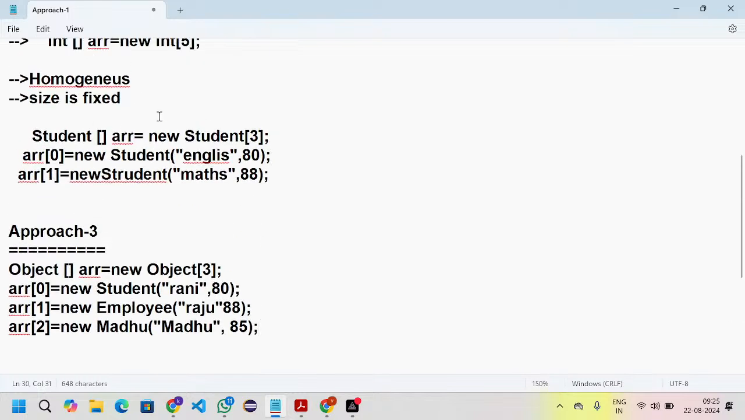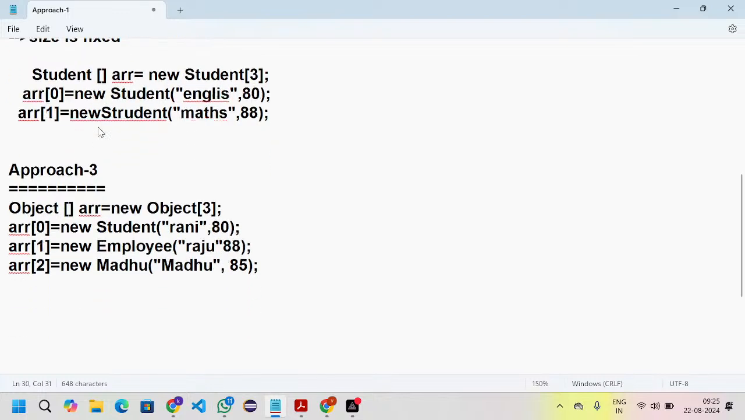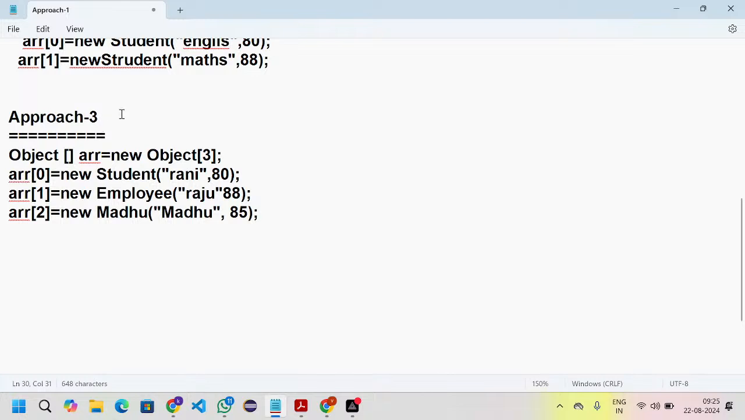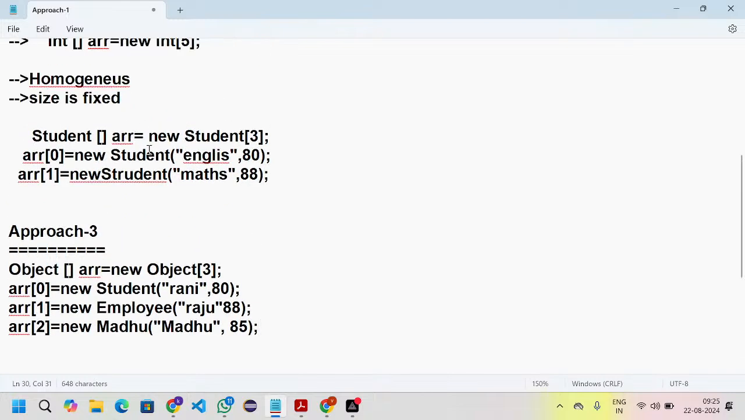Okay, so here it can hold only the same data type, but how to overcome that? To overcome that issue, we have the third approach. In the third approach, if you take the array as the parent class, then with that you can store all the classes' data. You can store student data, employee data, any class data like this. But here also the disadvantage is size.